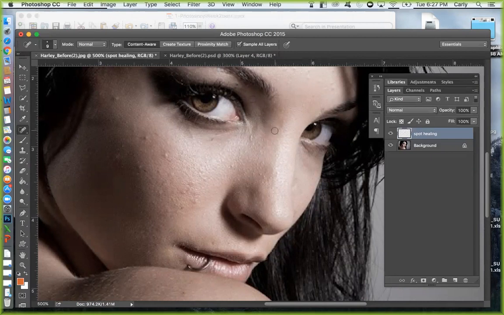So as you can see, I am removing these pimples using something called Content Aware. Now, if you can notice, Content Aware has a slightly soft quality to it, and it ends up looking a little bit different from the other option, which is Proximity Match. So what I want to encourage you guys to do is click back and forth between the two options, Content Aware and Proximity Match, and see which option works best for this particular picture.